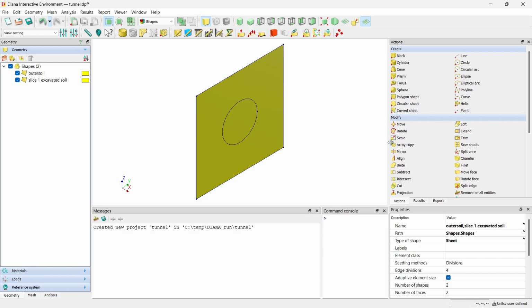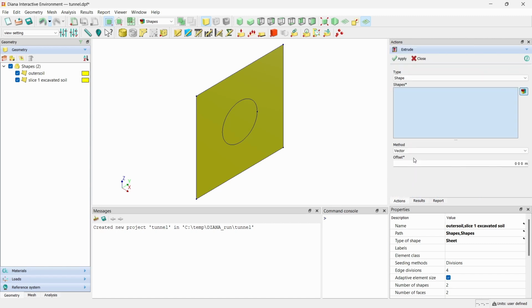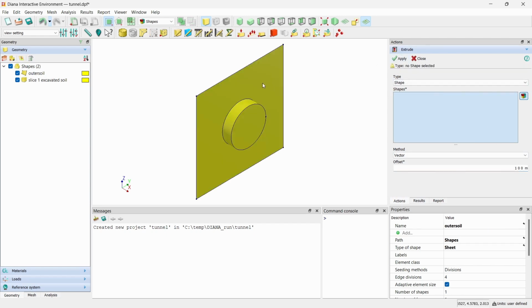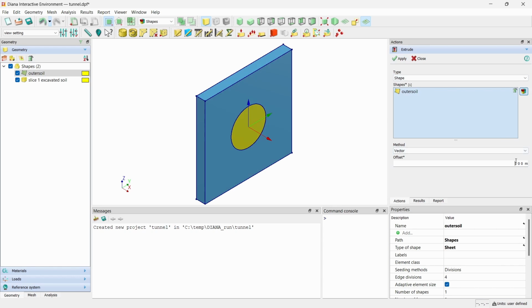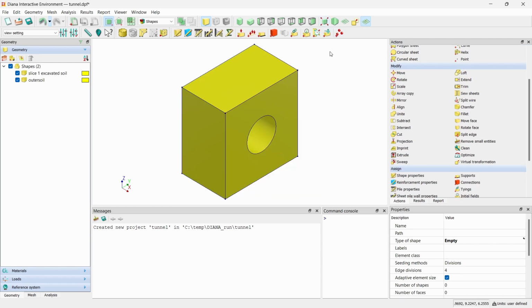And then we use the function extrude. By extruding the excavation soil 1 with an offset of 1 meter, we get the first excavation soil, and then we do the same with the outer soil, but instead we choose 6 meter because we are going to have 6 rings in this model.